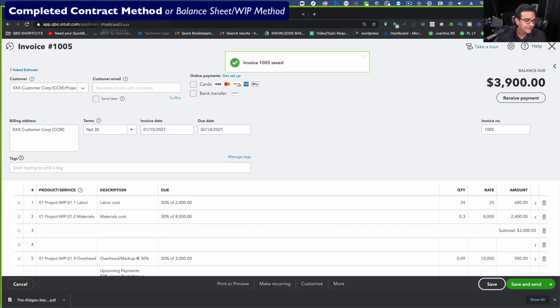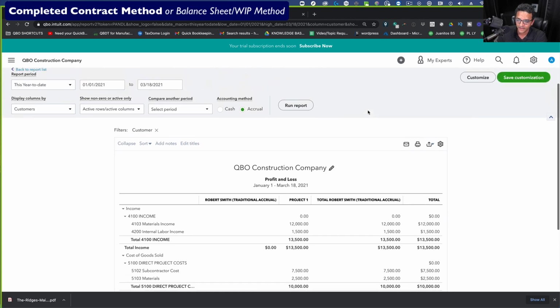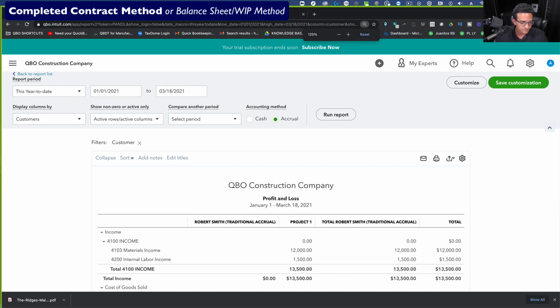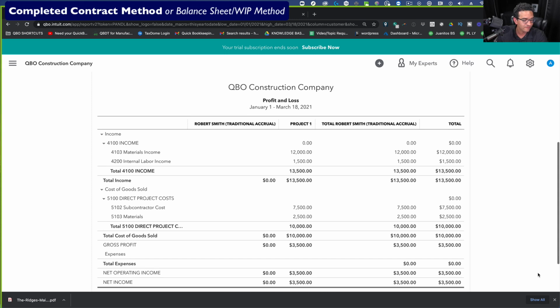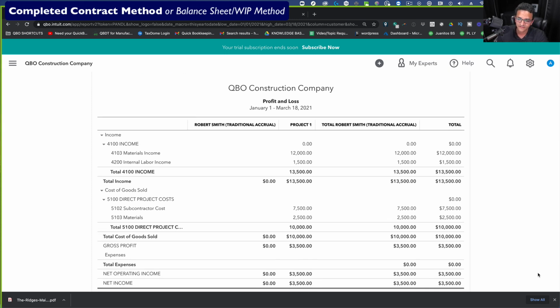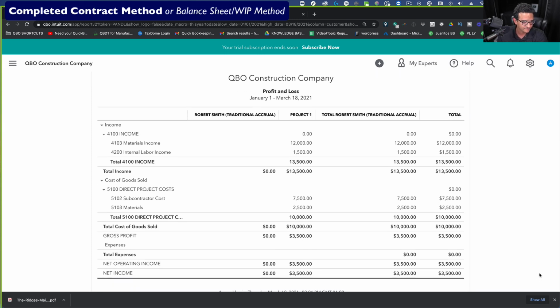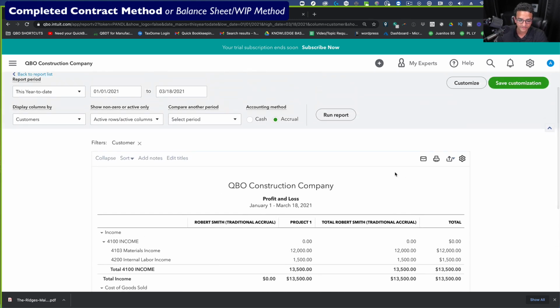I'm going to go to my P&L by customer. I'm going to click on refresh. Before I click on refresh, let me ask you a question. Make sure you're paying attention. We're doing the completed contract method. What are you expecting to see in the P&L once I click on run report? We've only done the estimate. We've only done the invoicing. We haven't done any expenses. What are you expecting to see? Well, if you thought nothing, the answer is correct.